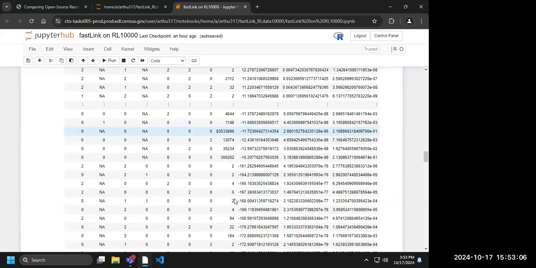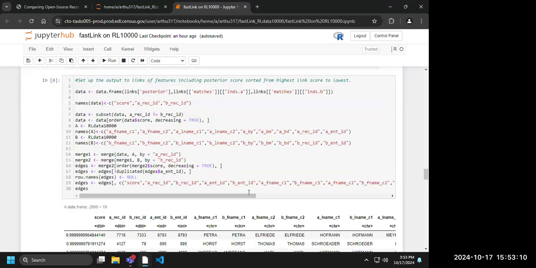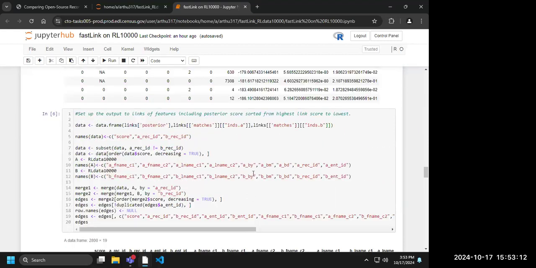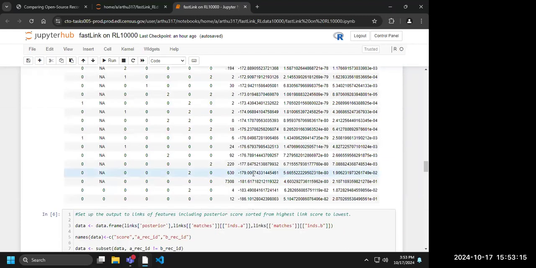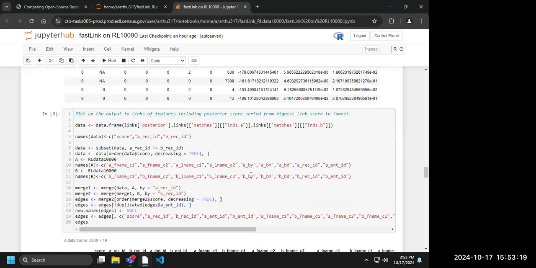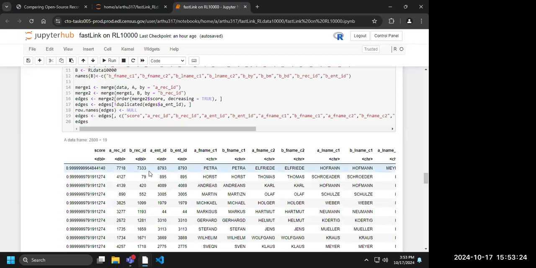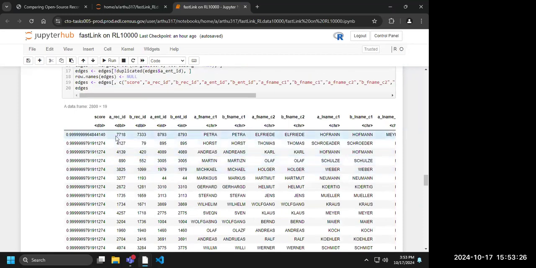To finish off how I'm setting this up, this is leading to the graphs that I made. I wanted to represent the output as linked output, so I call them edges. This is what a typical edge or link would look like: row 7,718 linked to 7,333 with probability 0.999, yada yada.